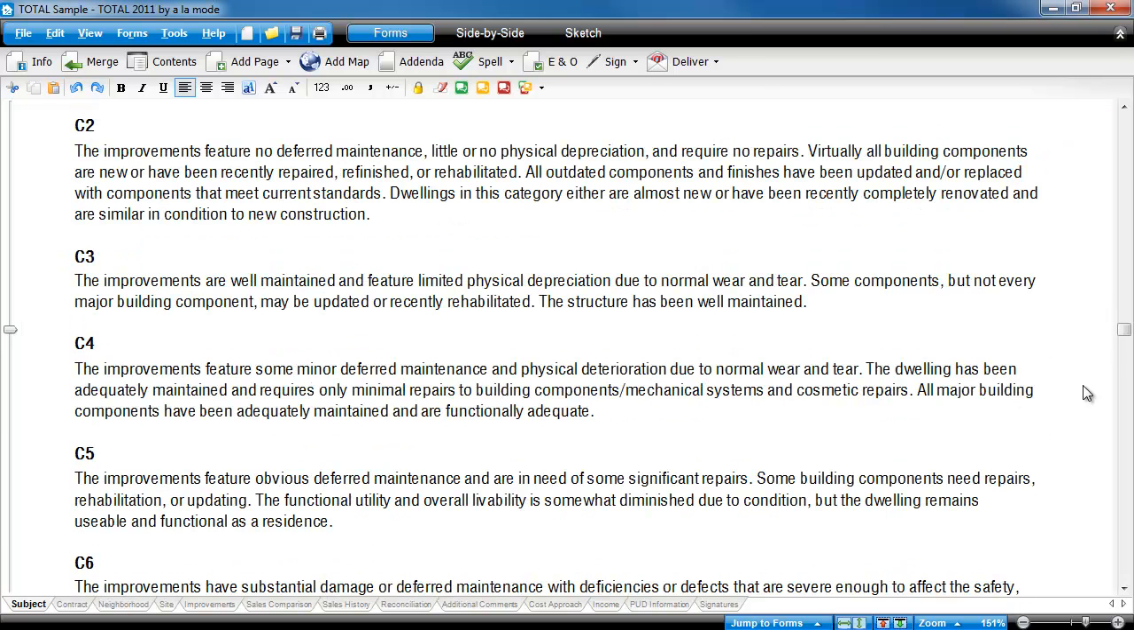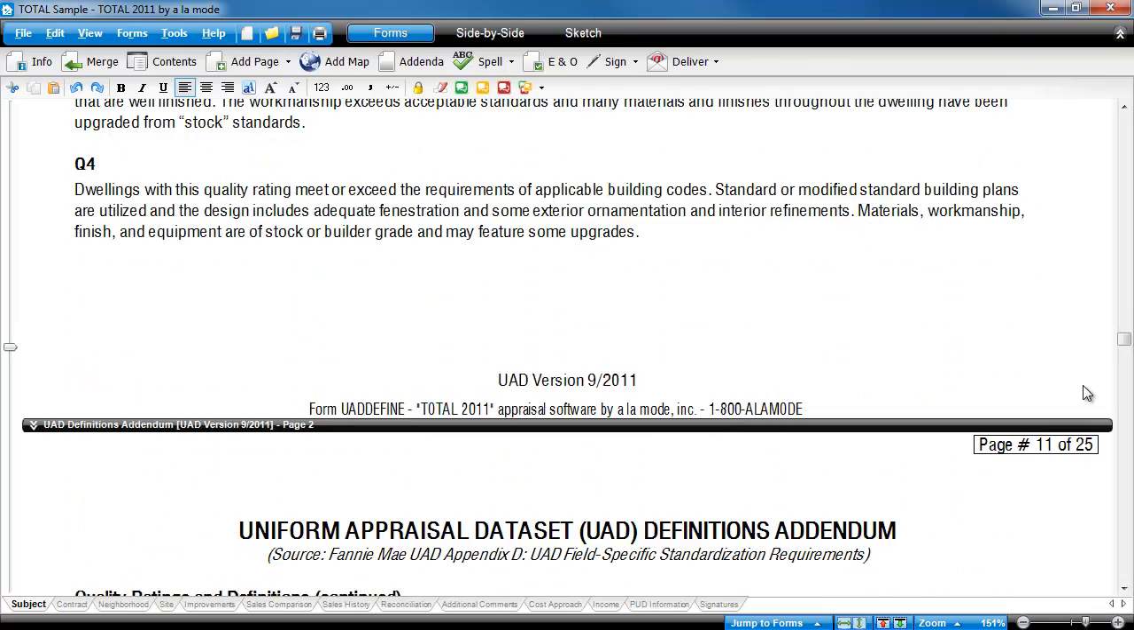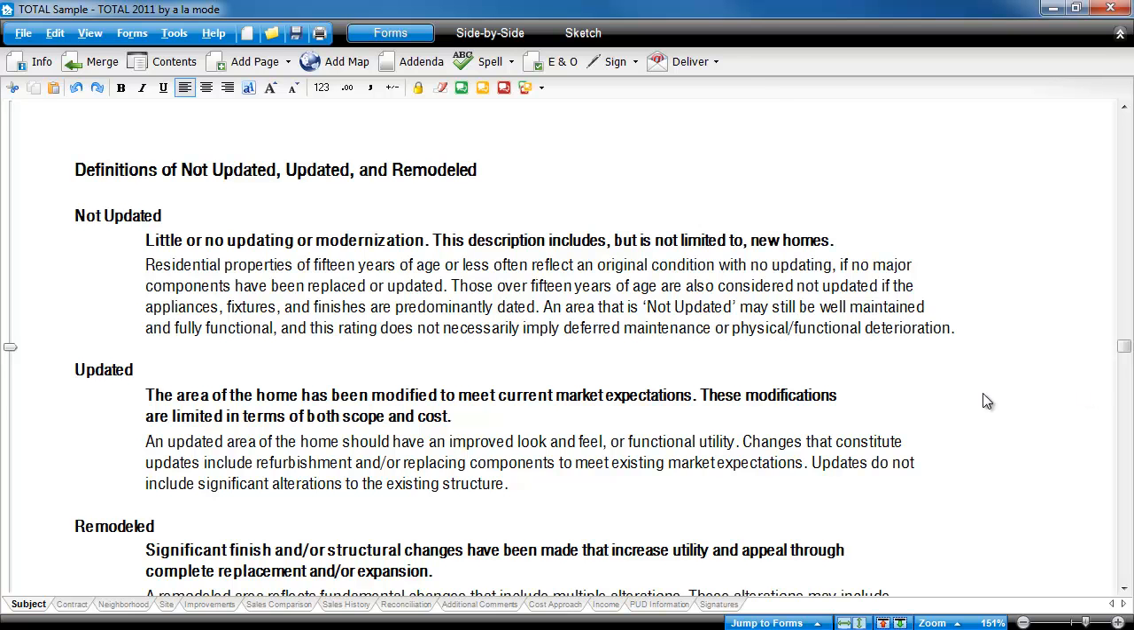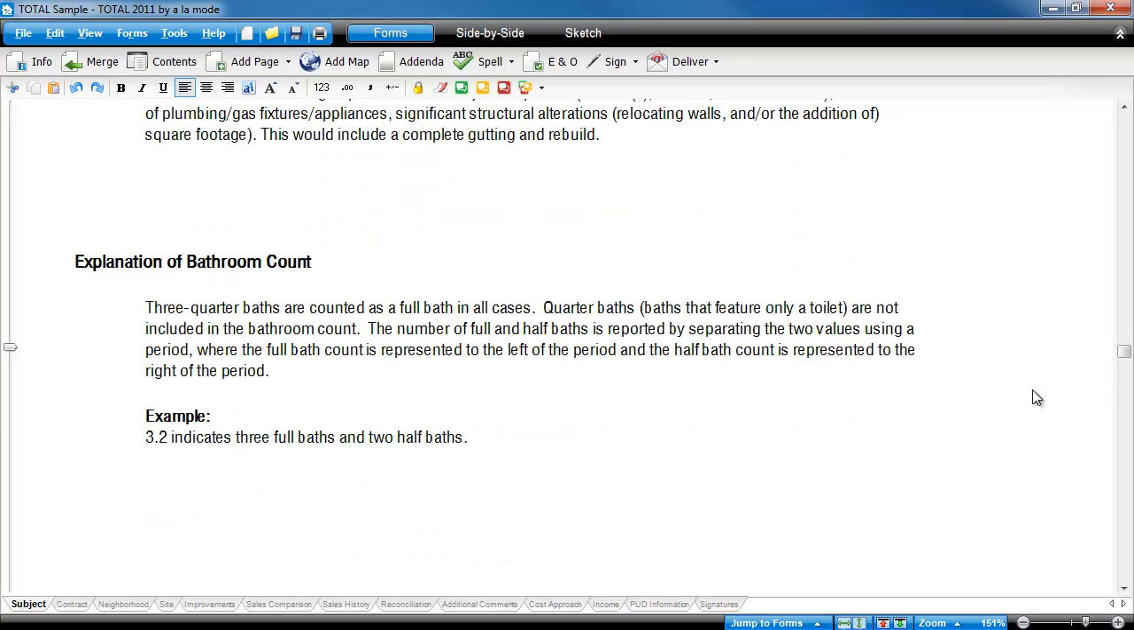So there are the definitions, the written out definitions of C1 through C6, Q1 through Q6. There are also the definitions for not updated, updated, and remodeled, which you will need in the condition field of page 1 for the subject. When describing the subject's condition, you'll see you'll need those. There is also an explanation of the bathroom count, because the bathroom count is now different from what a lot of folks are using. It's representational, it's not numeric, and so that requires an explanation.